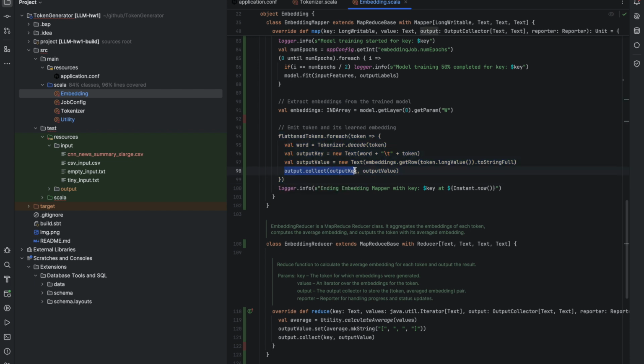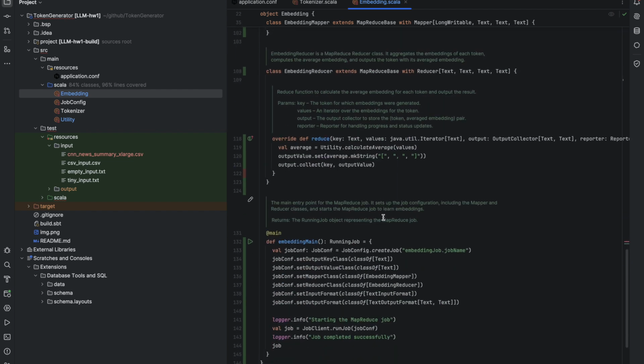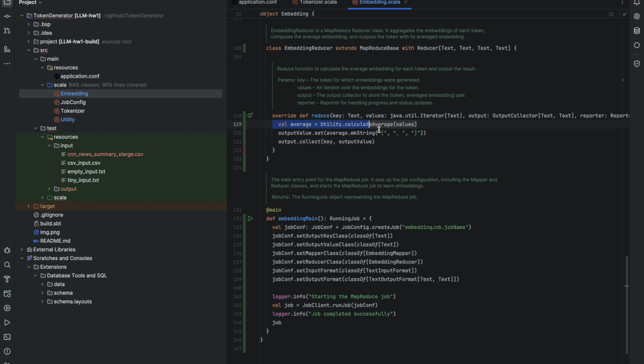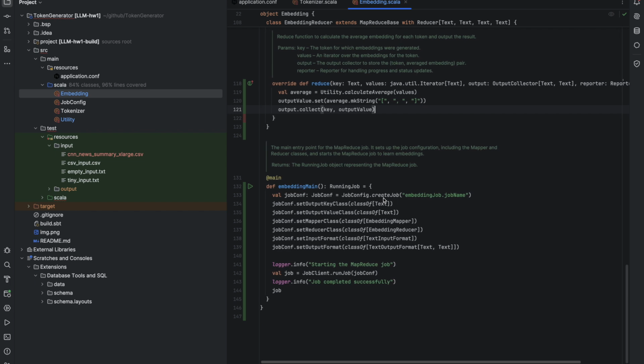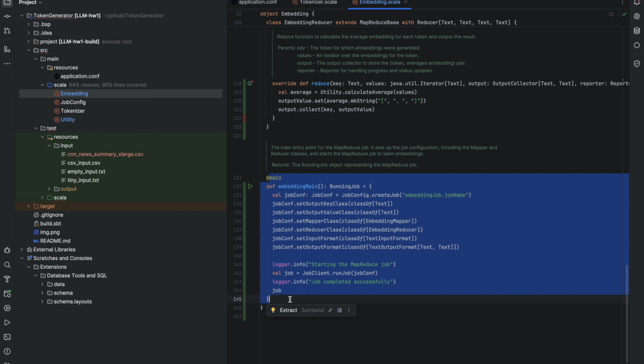So our output has keys that are the words, and the values are vector embeddings. What does the reducer do? The reducer takes multiple vector embeddings, averages them out, and puts the result into a file. It's pretty simple. Next, we have the main function, which is the main function of step 2.